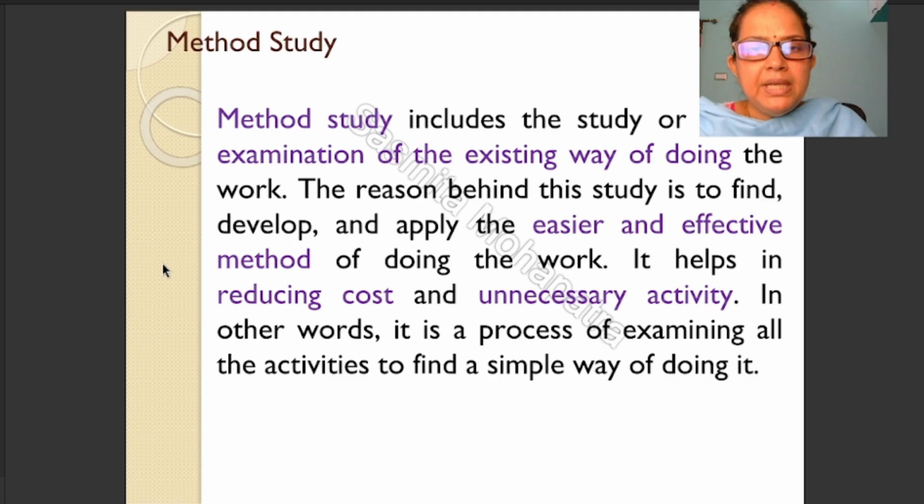So, method study includes the critical examination of the existing way of doing the work. What are the existing methods we are using? First, we need to study those existing methods, and then propose better methods so that we can increase the efficiency, reduce the unnecessary activities, and also reduce the cost by reducing the waste and unnecessary activities of the process.